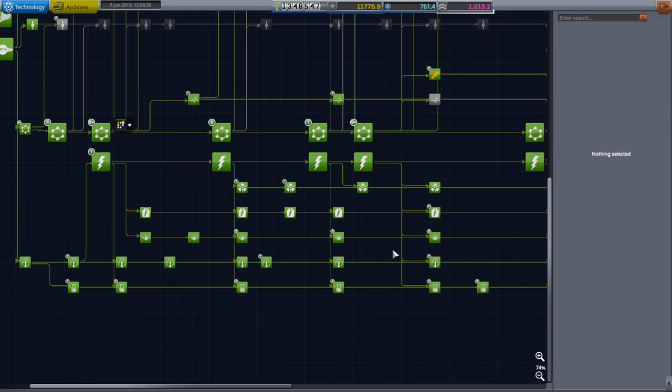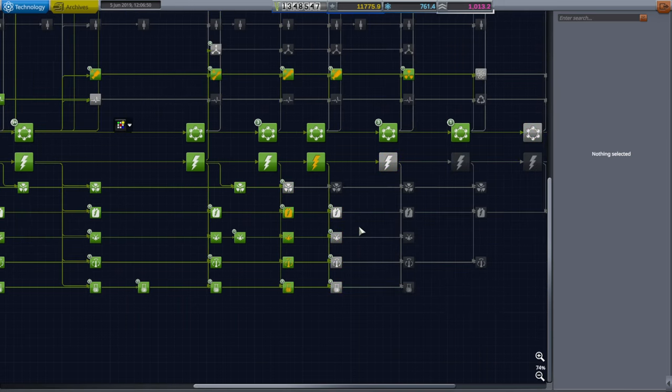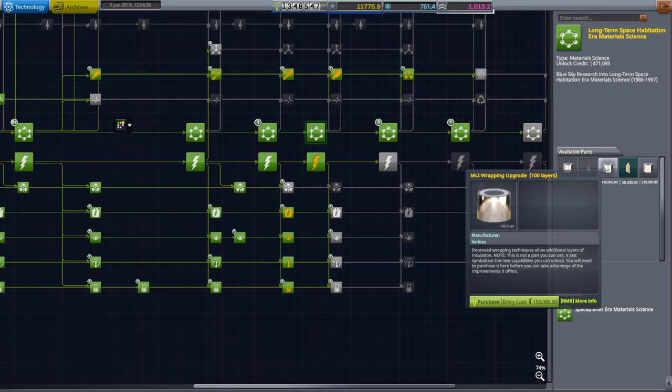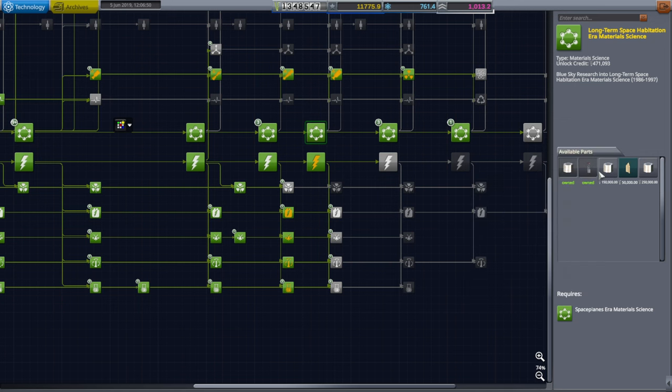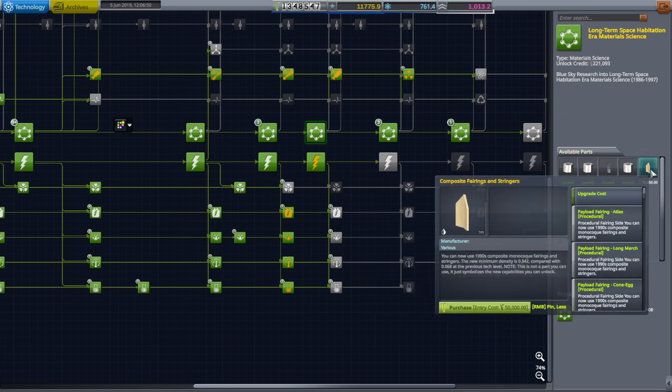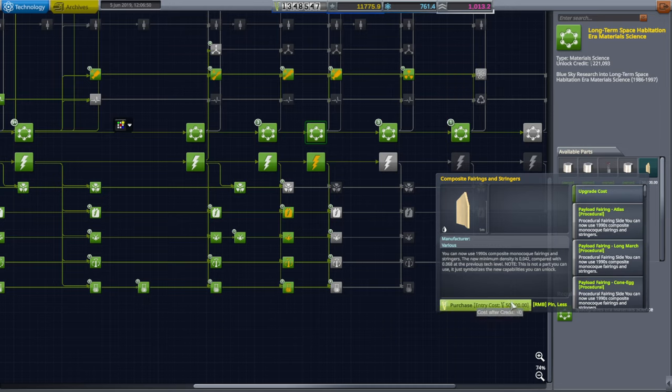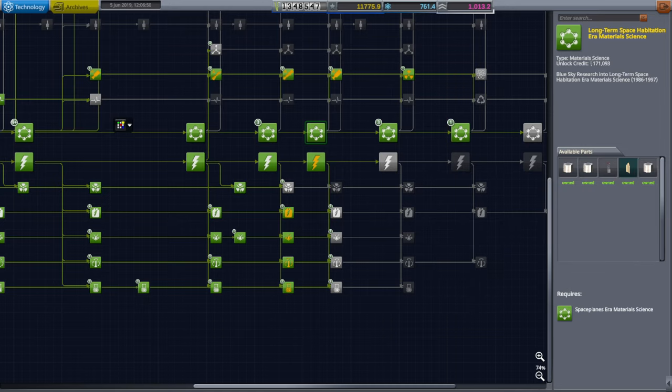I don't know if we can turn it off or have it on low power mode. Well, there's 100, but can we just get it straight? Composite fairings might be good too. Got 221,000 unlock credit, but we might need it for other things. But all right, we've got that now.